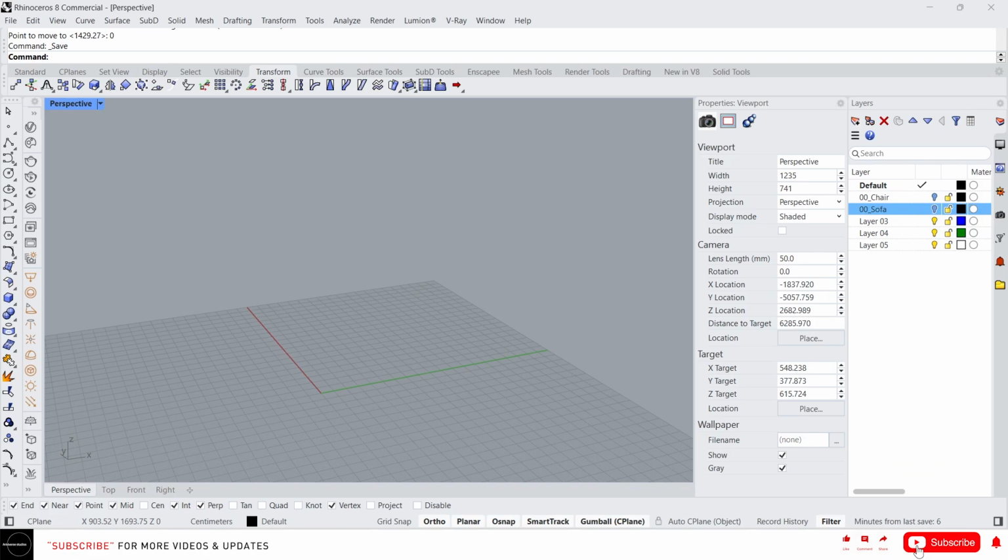So in this video I'm going to talk about scale and array tools. In scale we have multiple options here, but we will use the first three options most of the time.